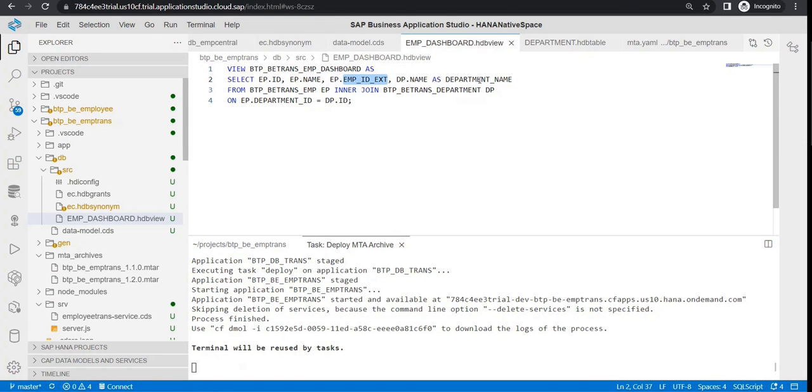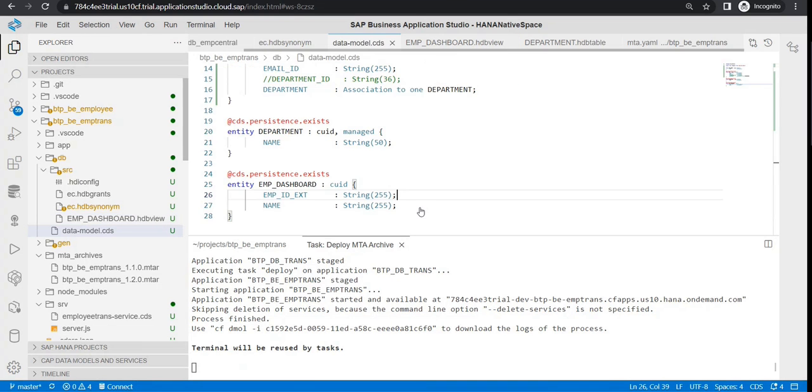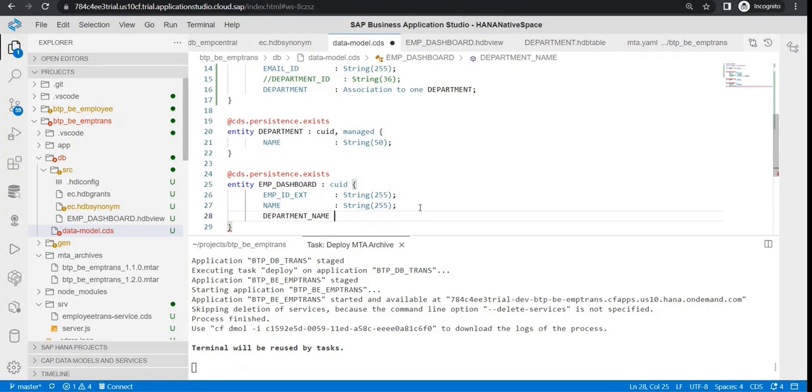Sequence is not important. What is important is the technical name of the column should match. And you cannot have a table with two columns with the same technical name anyway, right? So we should be safe. So I'll say department name over here. That would be the last column. And I can say string 50.